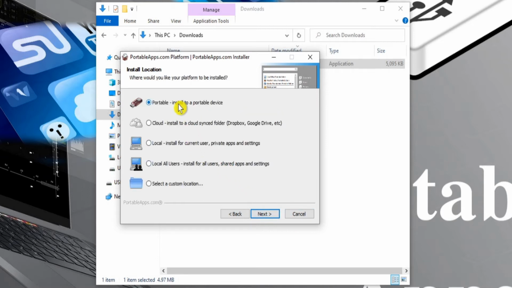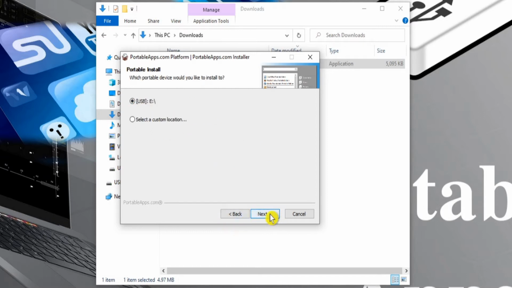And then by default it's picking up portable as the option, so to install to a portable device, in our case a USB stick. Now you could choose the cloud option if you wanted to put it on a cloud sync folder like I mentioned earlier, or there are other local installation options available as well, but for the purposes of this video, I'm going to leave it on portable and click next.